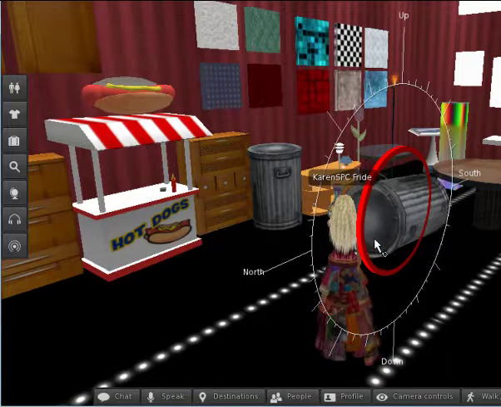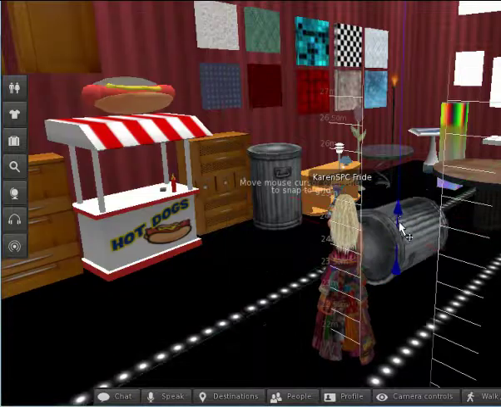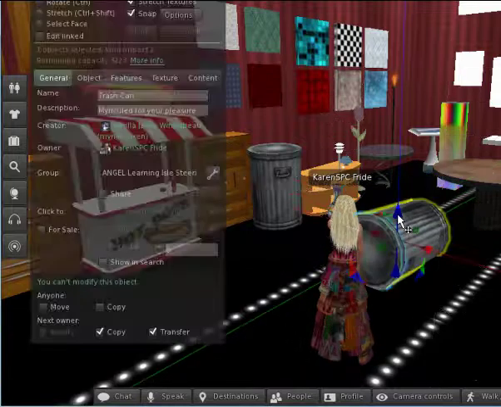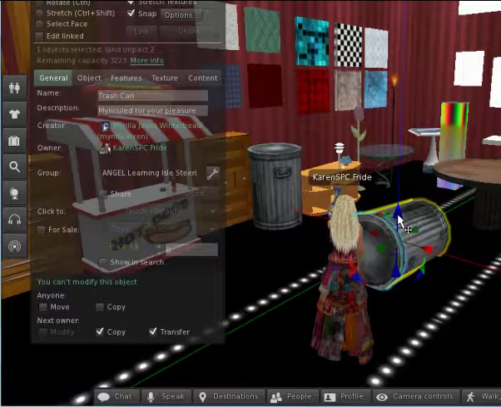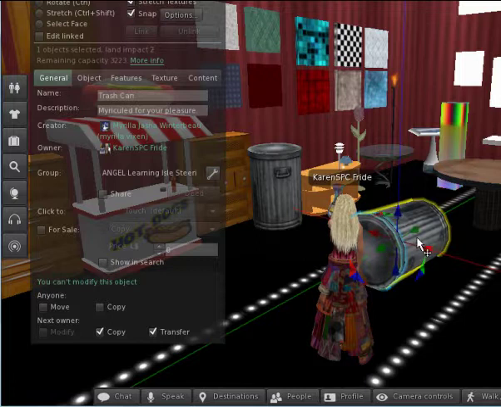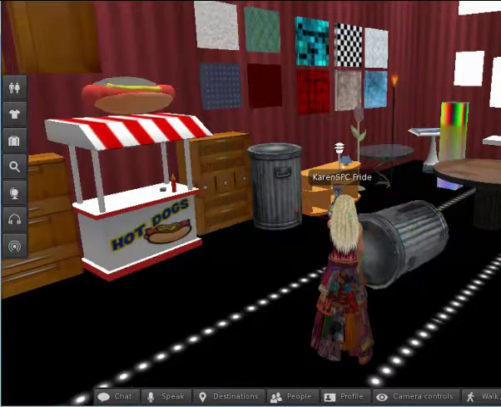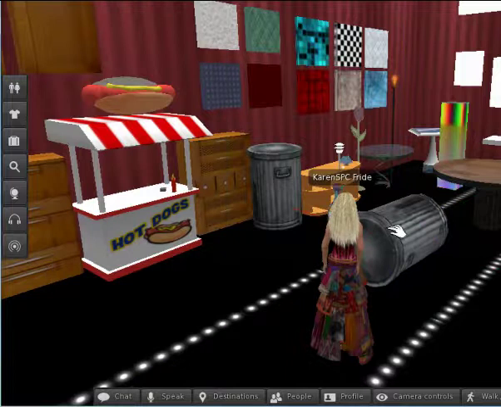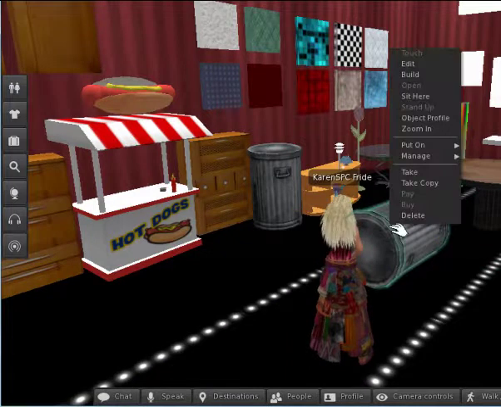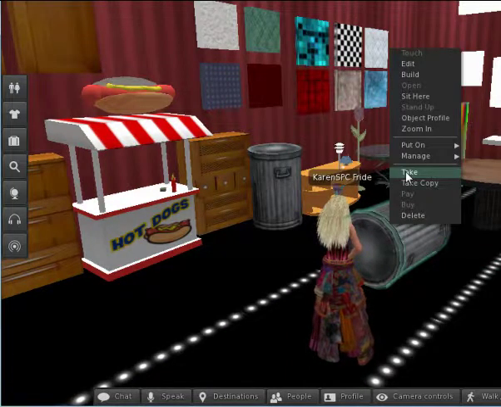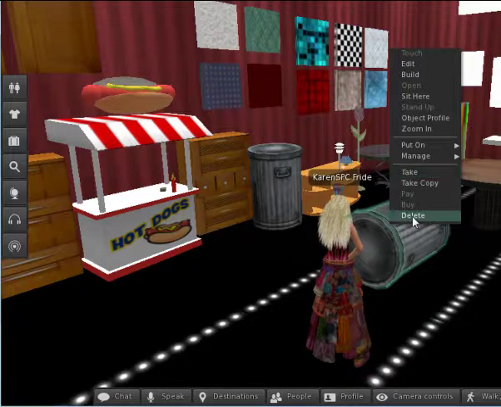So let's say I want my garbage can to be falling down onto the ground, and I would do that. I first use control to tip the angle, to rotate it, and then I use my arrows to make it go up or down or horizontal. Once I'm done with that, and let's say I don't want it, I can right-click on it again. I can either take it, or if it's something that I can make copies of, I can just delete it, and I'll still have a copy of it in my inventory.